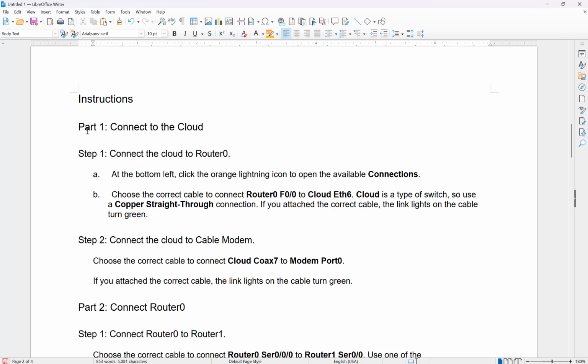Okay, let's move on. So, instructions. Part 1. Connect to the cloud. Step 1. Connect the cloud to router 0. At the bottom left, click the orange lighting icon to open the available connection.